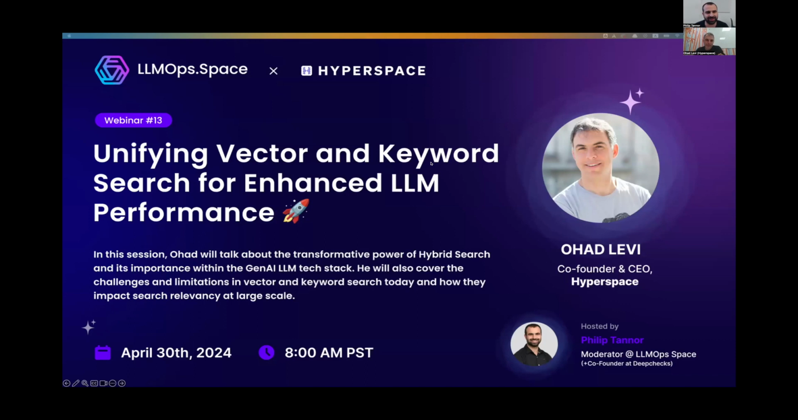We're going to talk today about unifying vector and keyword search for enhanced LLM performance. The key of this is something called hybrid search, and we'll learn all about it. You'll probably know at the end of the session more about this than I did, at least before the prep with Ohad.